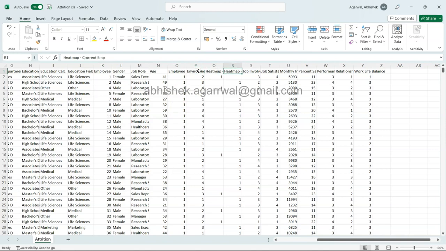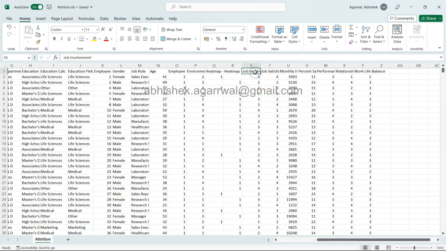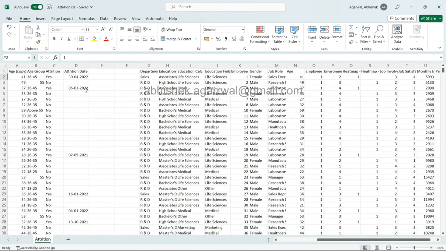So this is something we can keep different, or so you have the job involvement. What are the ratings for job involvement? Then we have the job satisfaction. What is the monthly income, the percent salary hike, the performance rating that they have got, their relationship satisfaction, maybe through the survey they have given that information, and then what is the work-life balance related rating that they have. So 1 is lowest, 5 is the highest, right? So this is the data that we are dealing with.